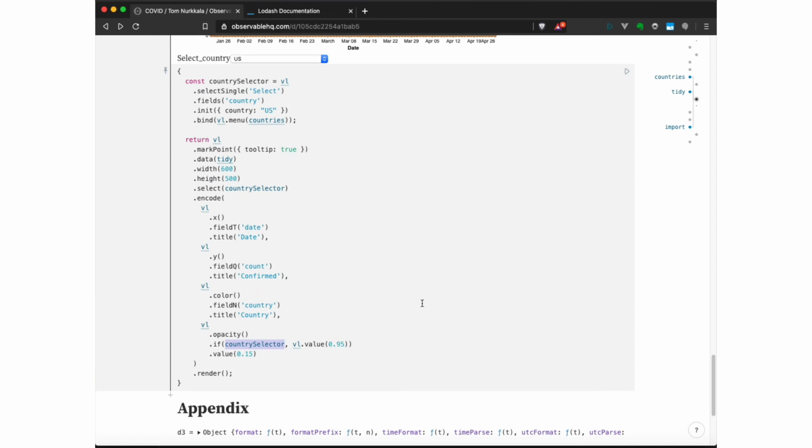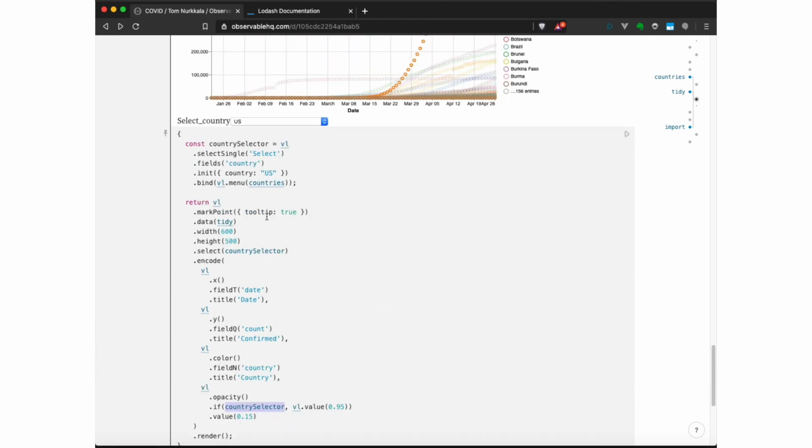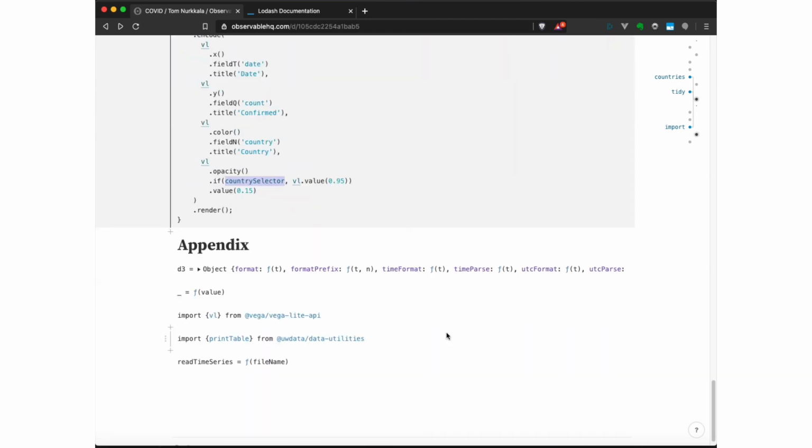Then the final thing that we invoke on this top level Vega-Lite object is a function called render that basically says, go ahead and do all this stuff and turn it into a graph. And that brings us down to the appendix section, which is where we had all these kind of declarations, and completes our tour of this particular visualization.